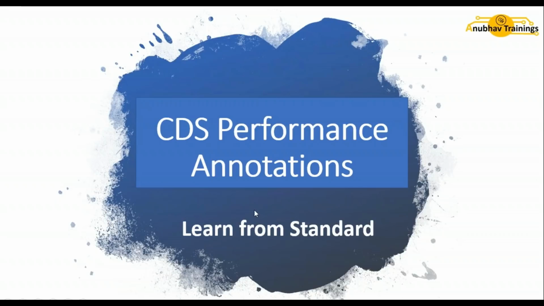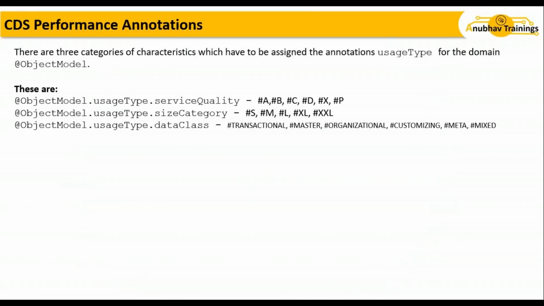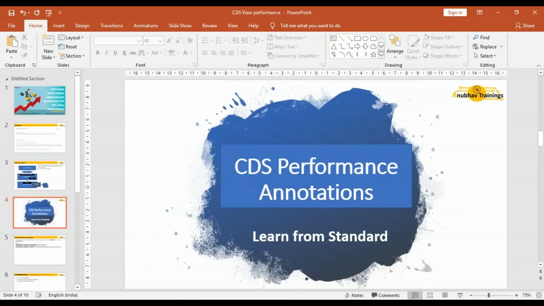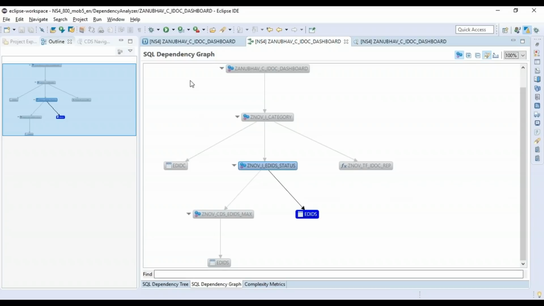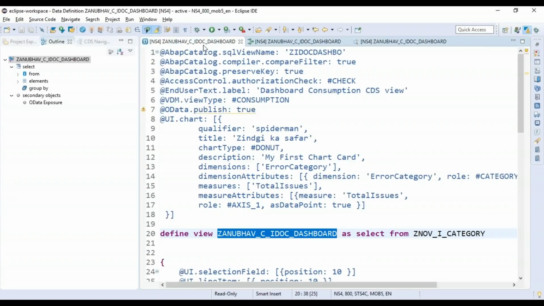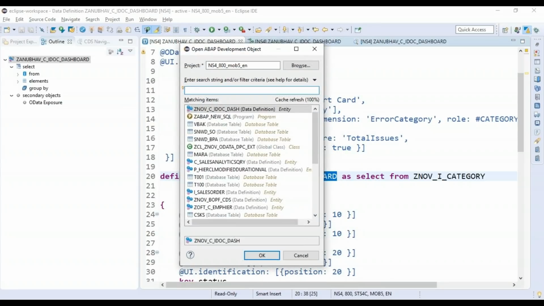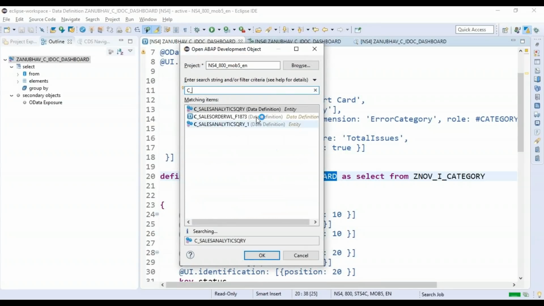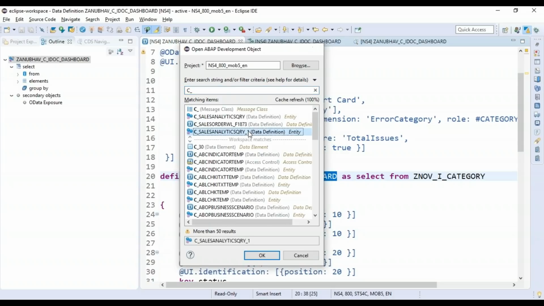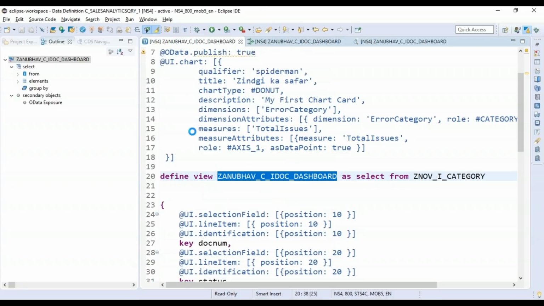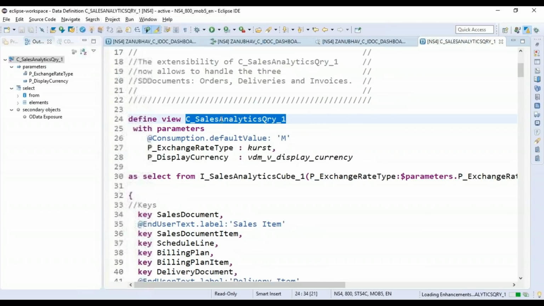Let me show you some of the standard CDS views which SAP delivers. Some of them are my favorite, the ones which are part of SD. This is my custom CDS, but let me open the standard one. I go with C underscore sales analytic query underscore one. That's the one which we use very often for embedded analytics in S4.